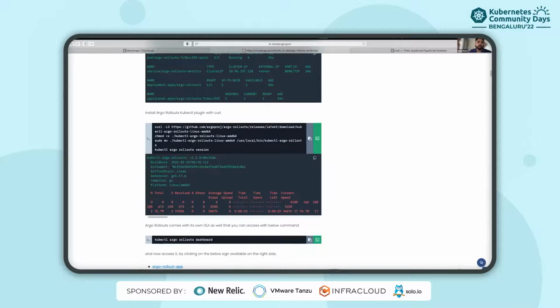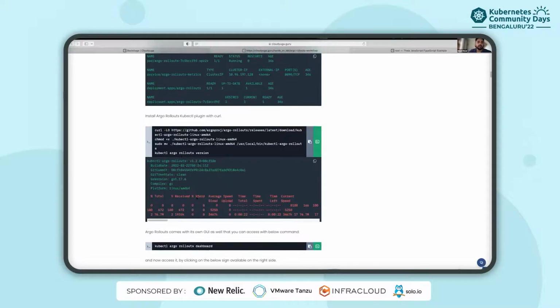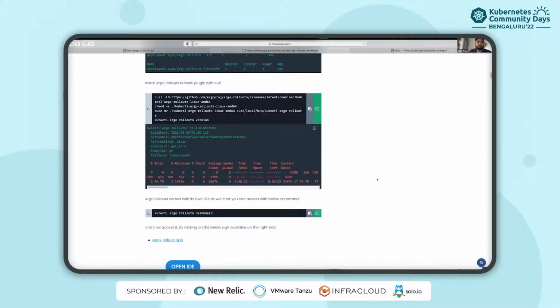Yep. So you can see the Argo Rollouts plugin has been installed. It is showing its version as well. Now, Argo Rollouts does provide its own dashboard as well. It listens on port 3000.